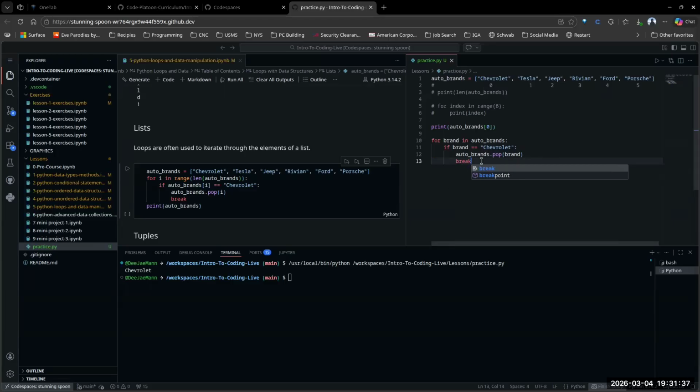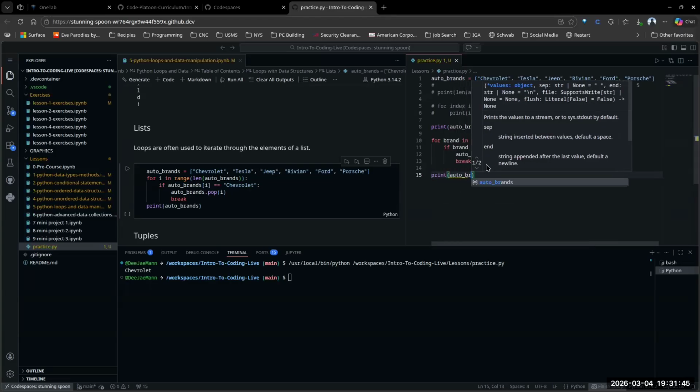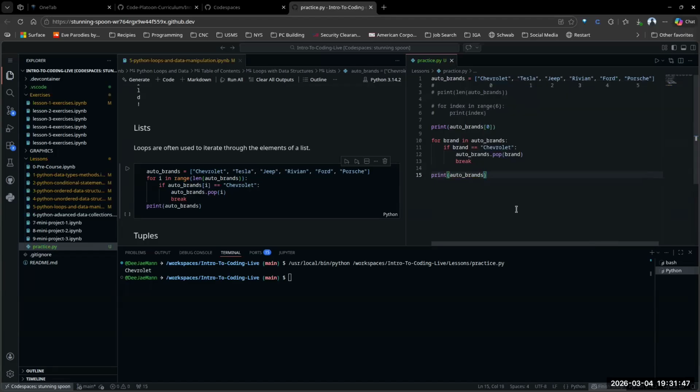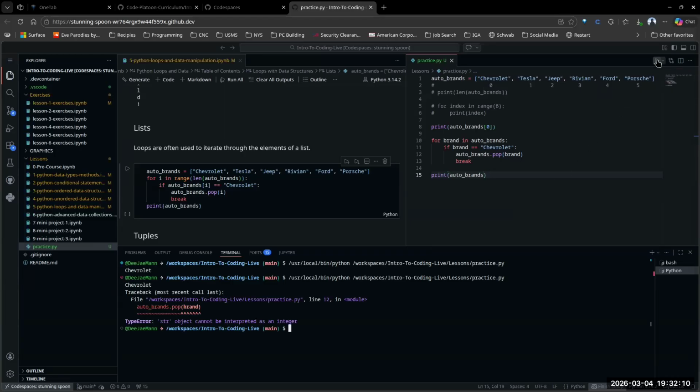Can anybody tell me if this is going to work or not? I think it will. It's just gonna take out pop. I think it'll list everyone, I mean all of them except Chevrolet. You think so? I think so. I think so too. Okay, so we're gonna go ahead and run that.